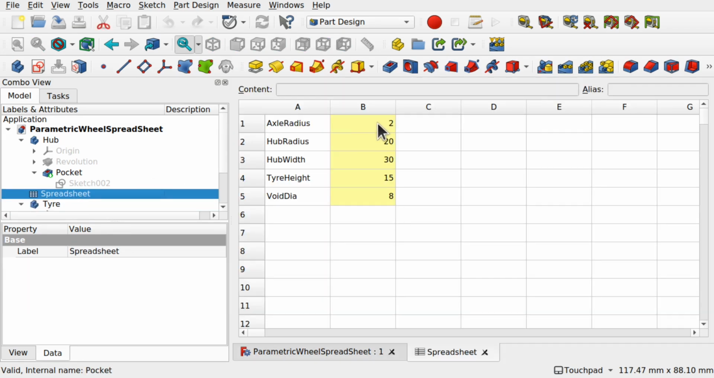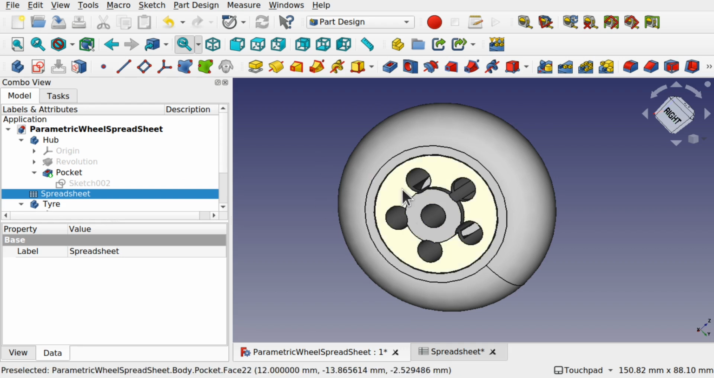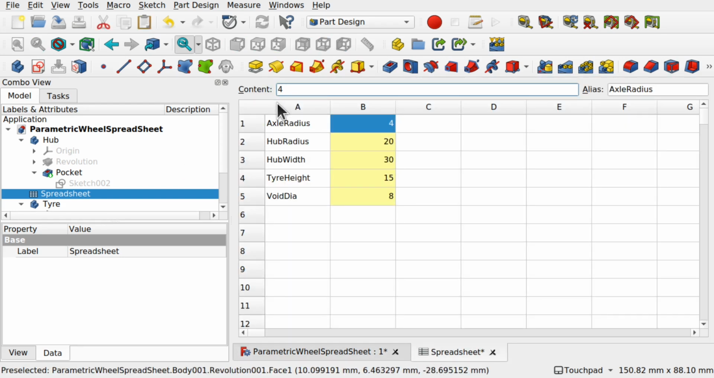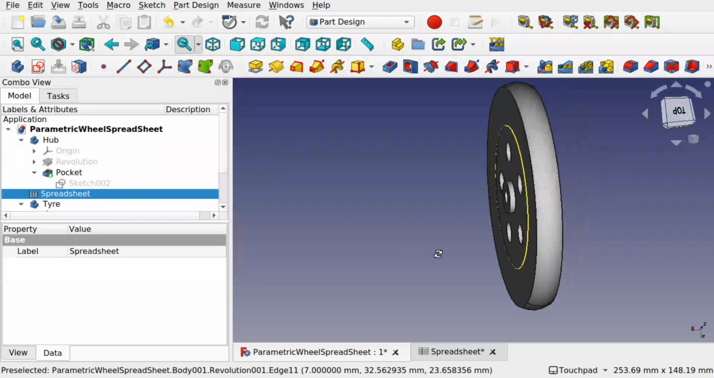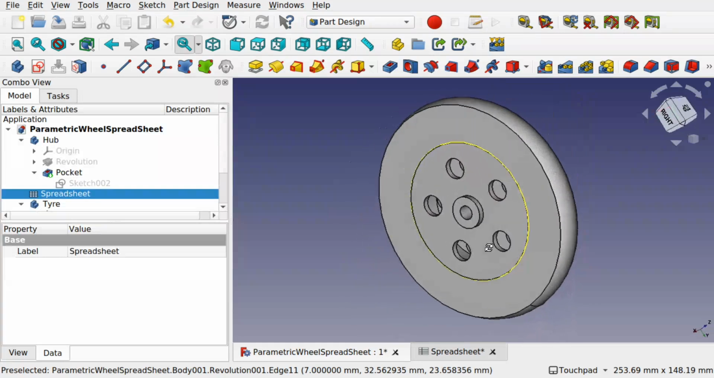So in here we can change, say, the axle radius, say 4, and come back. You can see that's changing, so we'll need to change also the hub radius to say 40, and we can change the hub width at 20 and the tyre height at 24, voids at 12, and when we come back that's all changed in there, and you can see we've got a different shaped tyre to what we had before.